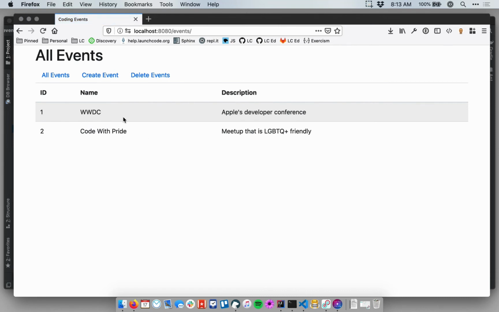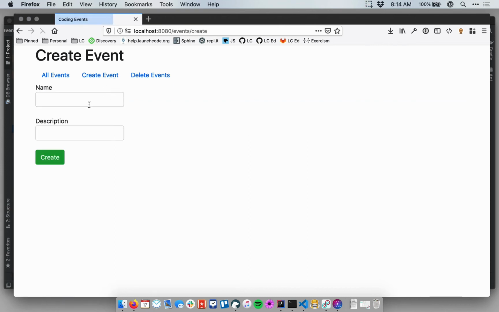And I also want to test that only the selected events are deleted. So I actually want a third, so they can have maybe 2 selected and 1 unselected. So let's make a third. And let's say Spring One.